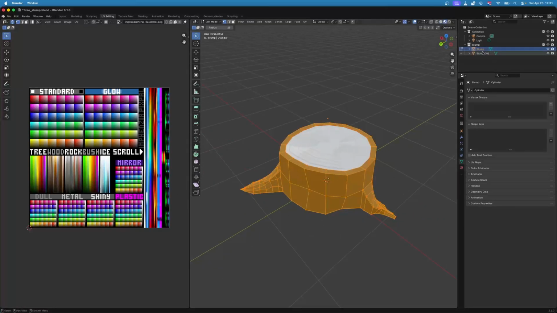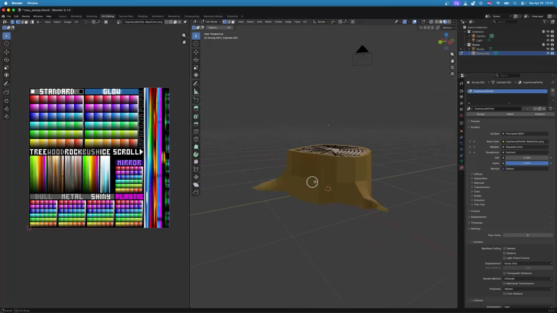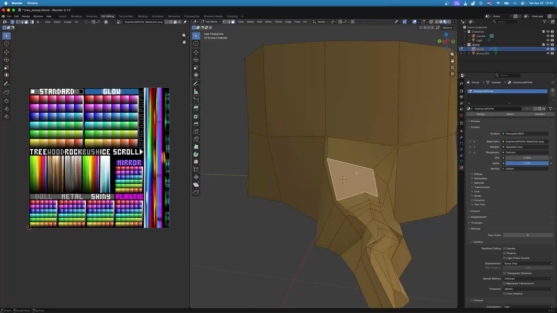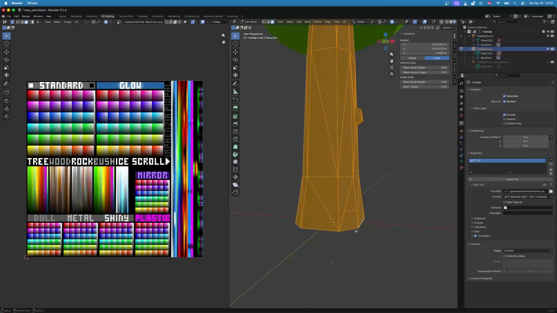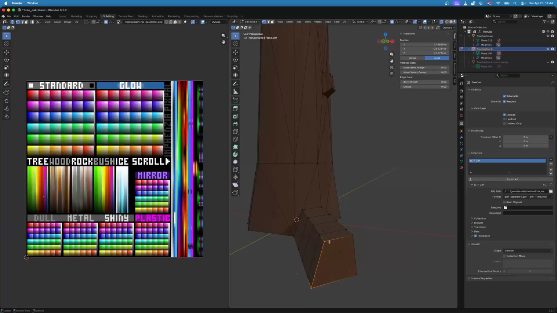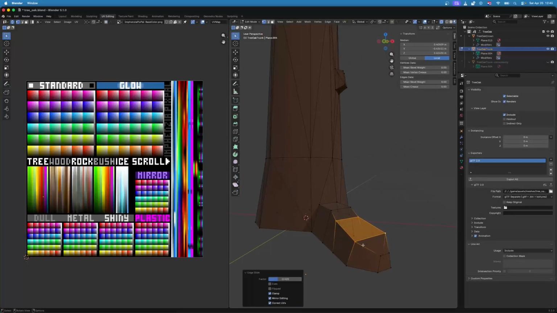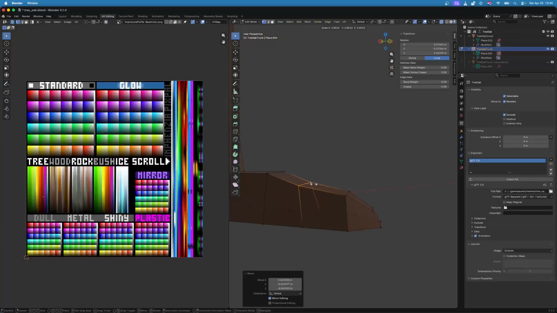And now a tree stump. But I already had a model of this, so I just did some small changes and colored it in. And same for the tree. I also had this model already, so I only did some small changes to add the roots. In hindsight, I did go a bit overboard with those.